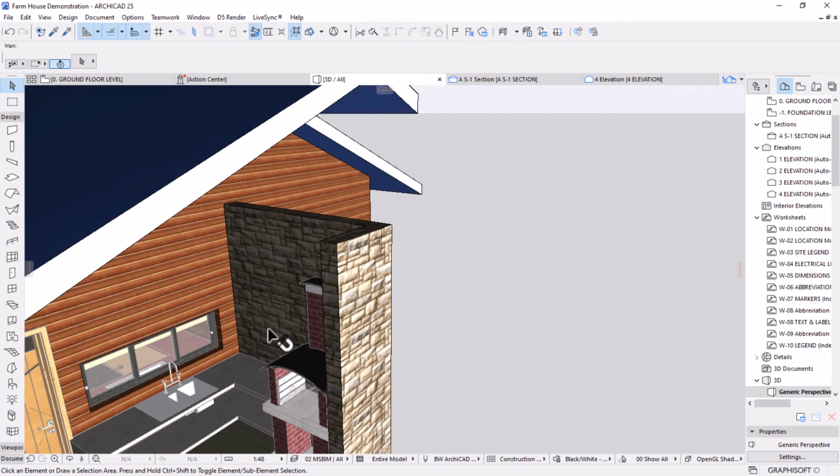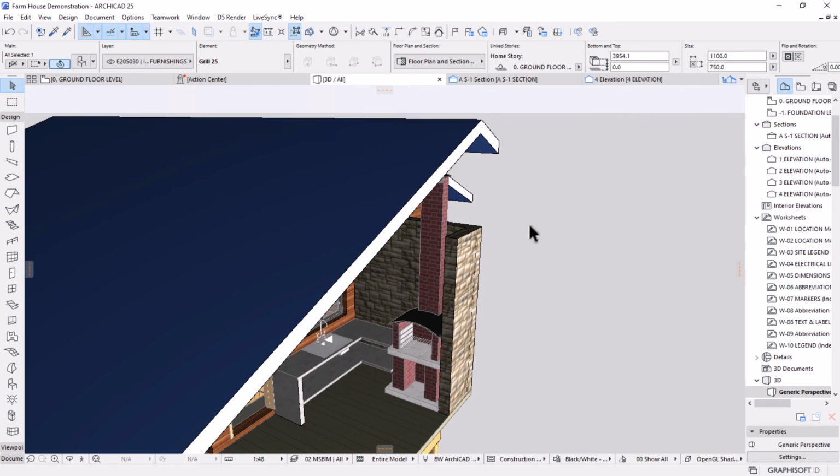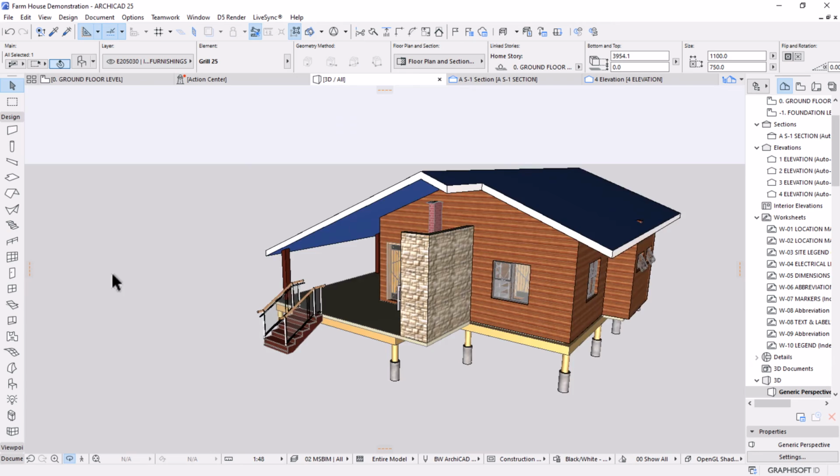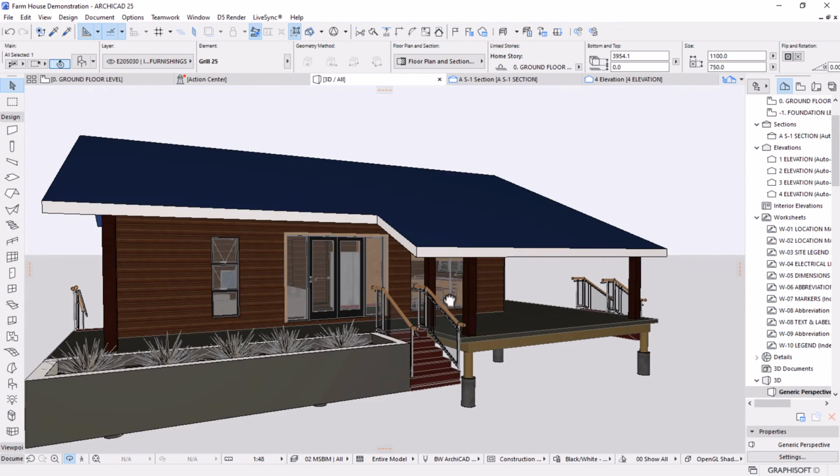The chimney for the braai area, or the barbecue area, you can stretch it all the way to the top, depending on the height you want. So pretty much that, and we're left with the railings.